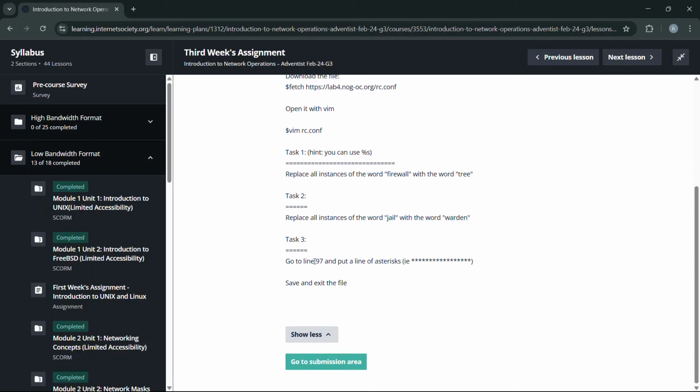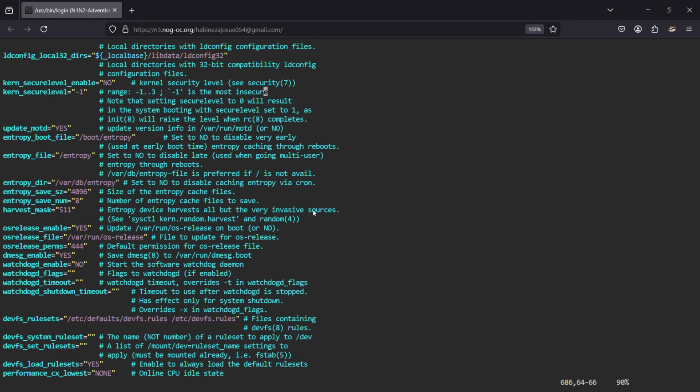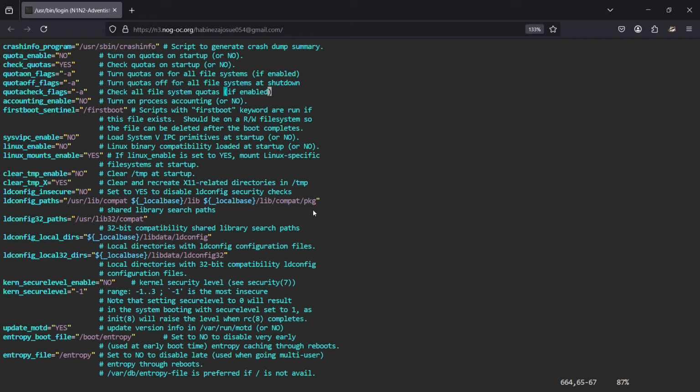Task number 3, we are supposed to go to line 97 and put these asterisk symbols on line 97. So we need to go back to our file again. The thing is, what we have within this file is not numbered, so you can't know which line is number 97. So first you have to set numbers. You have to number the lines of the content in this file, so that we can easily navigate to line 97.